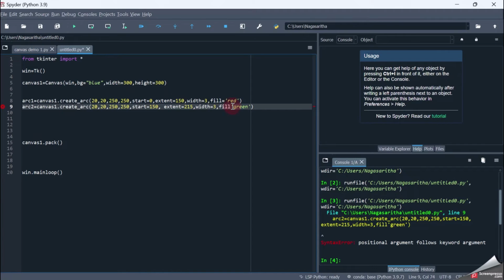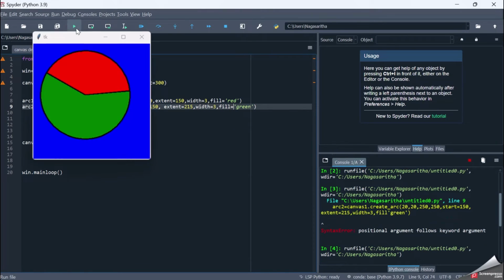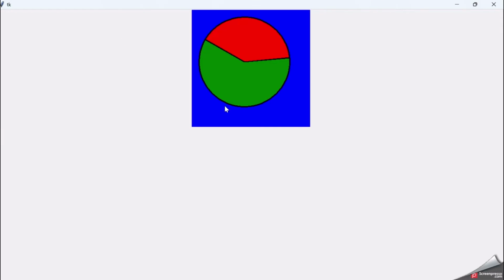Sorry, it should be fill equal to green. Now when I run the code, I get my second arc which is green in color. The first arc was red in color, then the second arc is green in color. So in this way, in the canvas, we can create arcs in this particular manner.